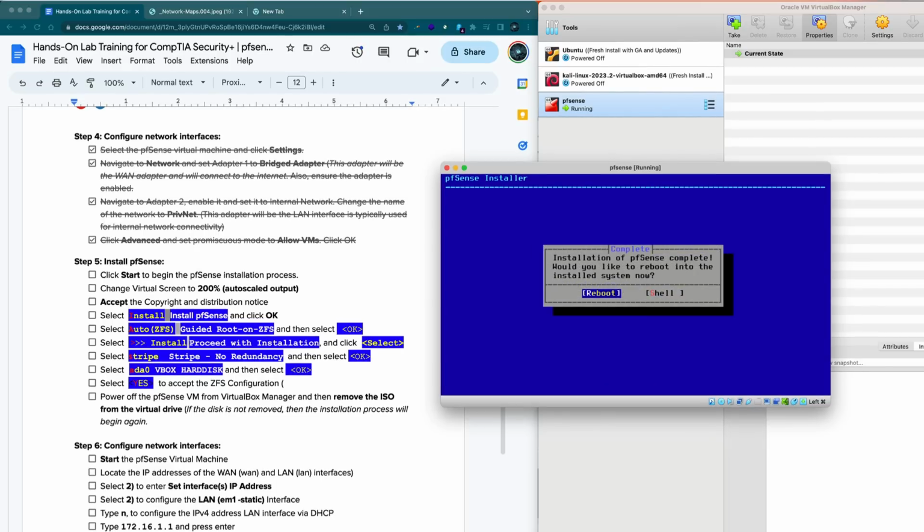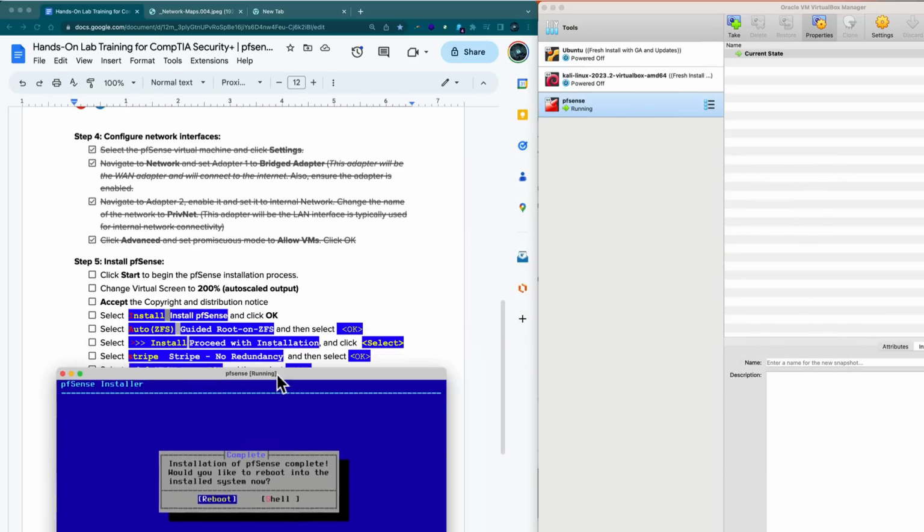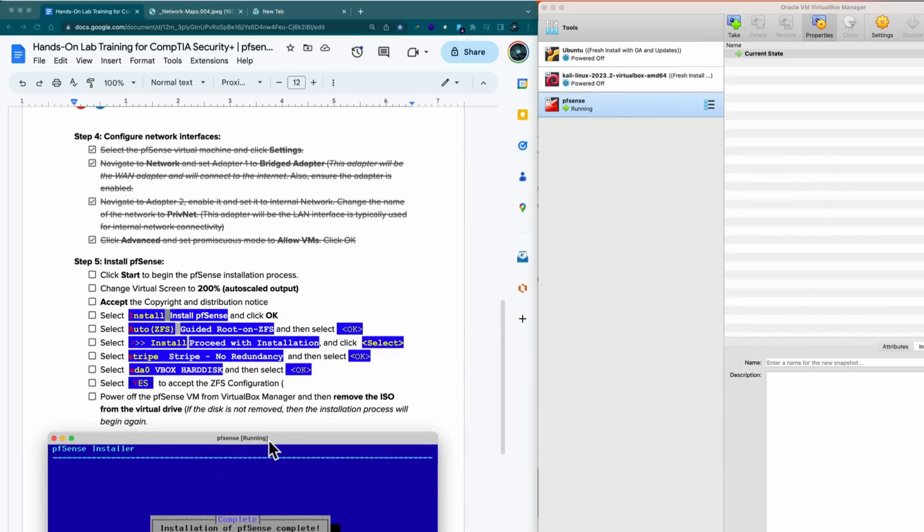Okay, so that took about 30 seconds. The next step is to power off. And by the way, my mouse is trapped again, so I'm using the Apple key, left key, to free it up. I'm going to put it on the side here so you can see. And I'm going to power off pfSense because the disk is still in the tray. In other words, if I was to reboot right now, it would start the installation process over again.